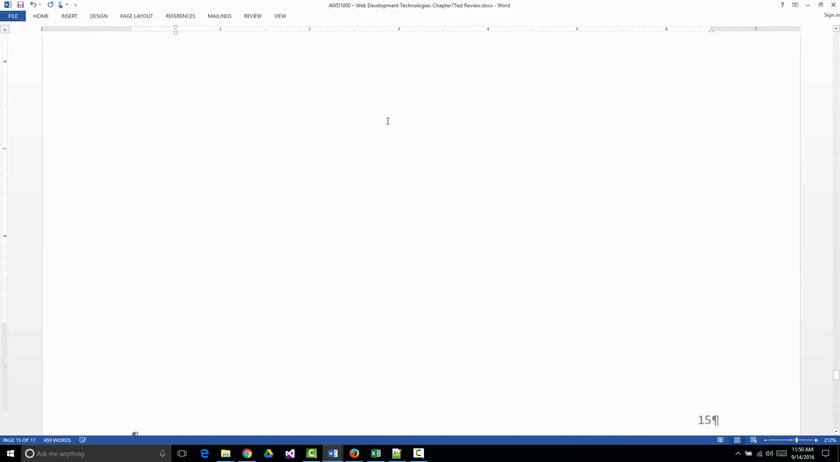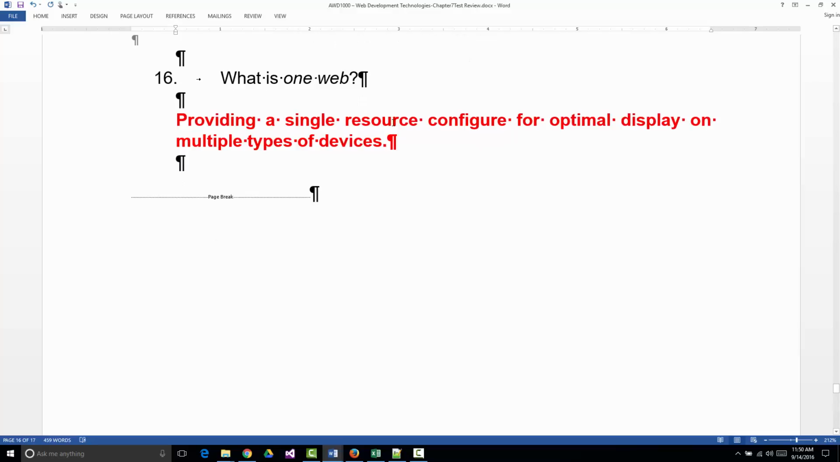2 more. What is OneWeb? Some people when they talk about OneWeb, they call that mobile first. It's the idea of setting any website so that it'll work on any display. Any website will render correctly on any type of display.